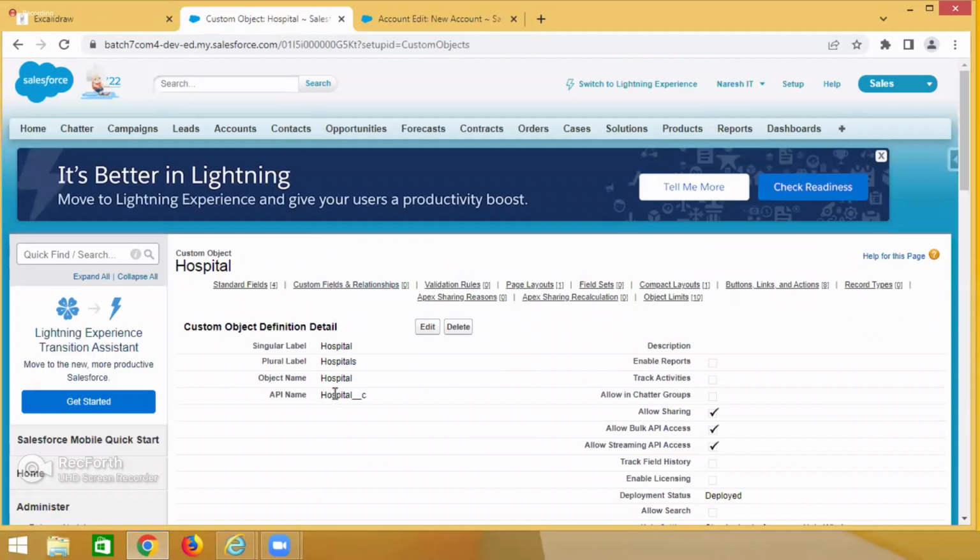Same like that, we have a hospital object, but the hospital tab is not there. Understand? As of now, we are only creating the object. Now we need to enter the data. If you want to enter the data, you need to give the UI. UI means create the tab. Then only the customer can click on the tab and enter the data. That means you need to create the tab for this.